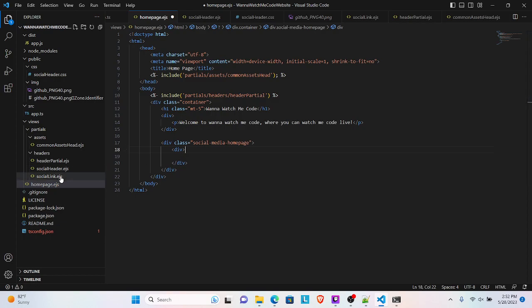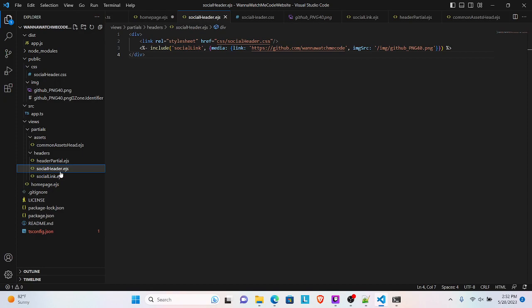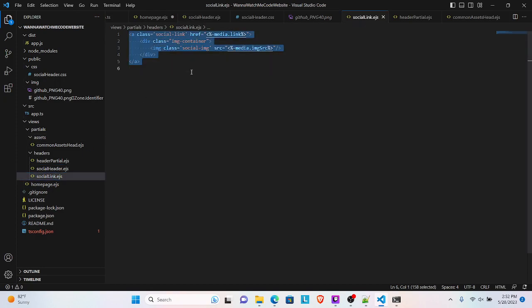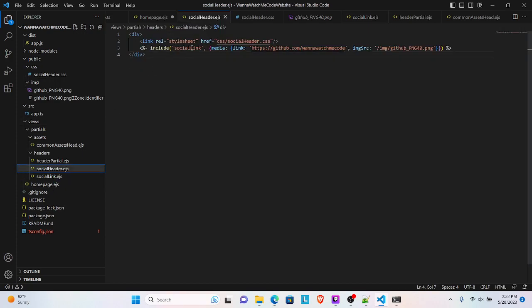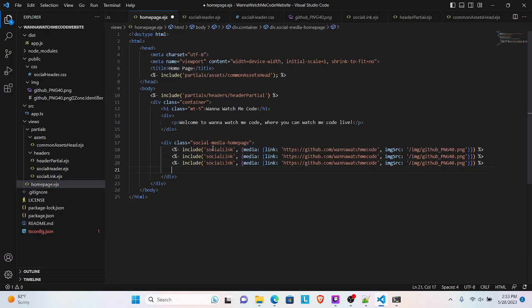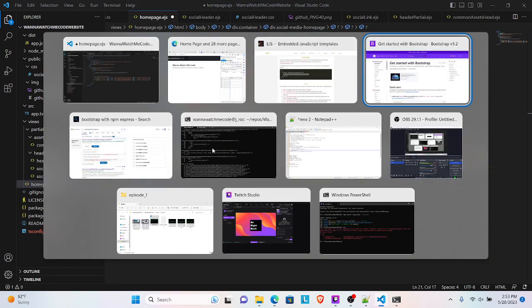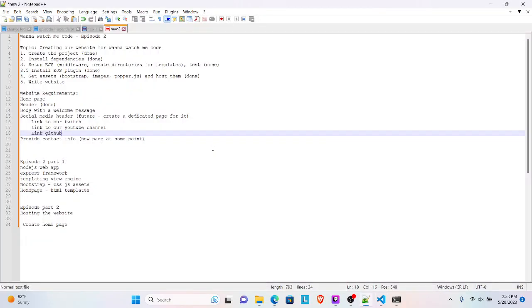Actually, I kind of want to reuse the social link. Screw it, we'll do that. That's good. Alright, social media homepage. We're just gonna do what we were doing, and we're gonna copy social link and import social link. We're gonna do what we did here. Homepage, like that. So what did we say? How many social links are we gonna add? Let's go back here. Link to our Twitch, link to our YouTube, and link to our GitHub.